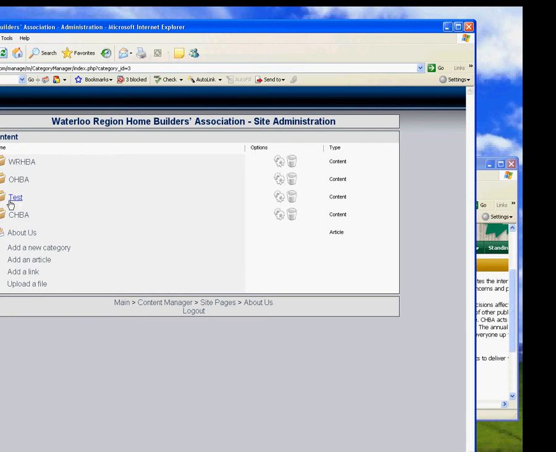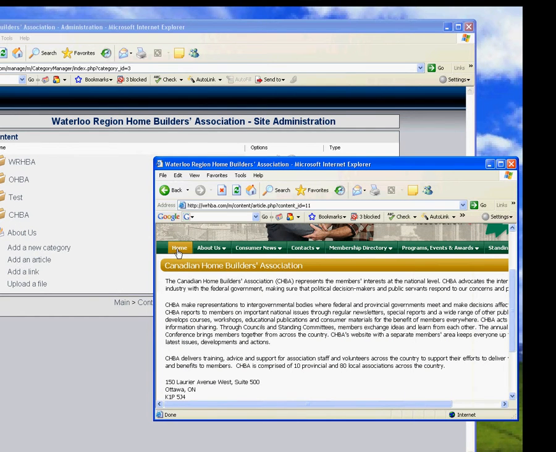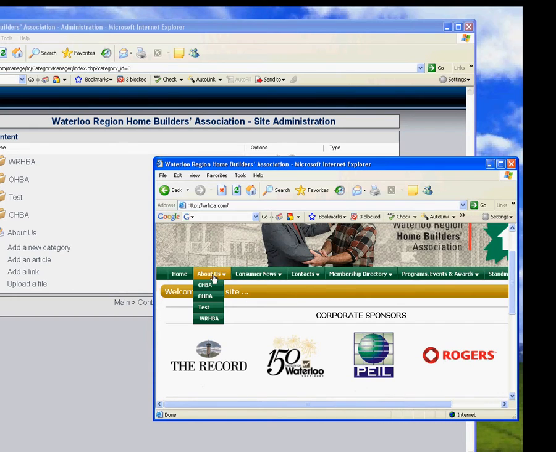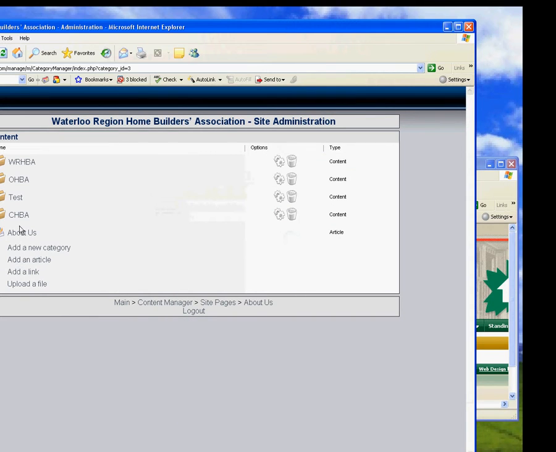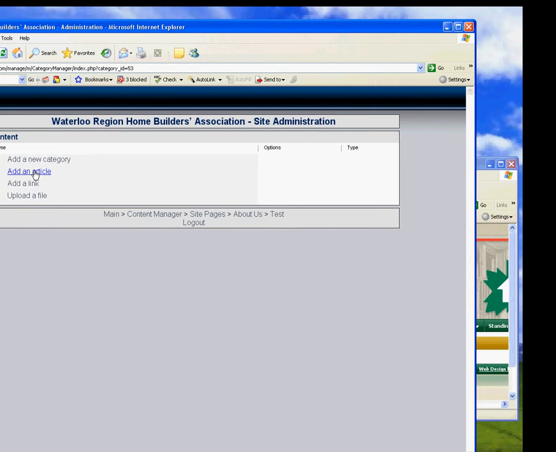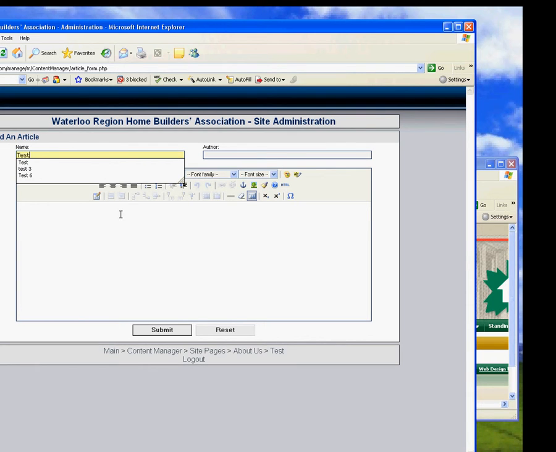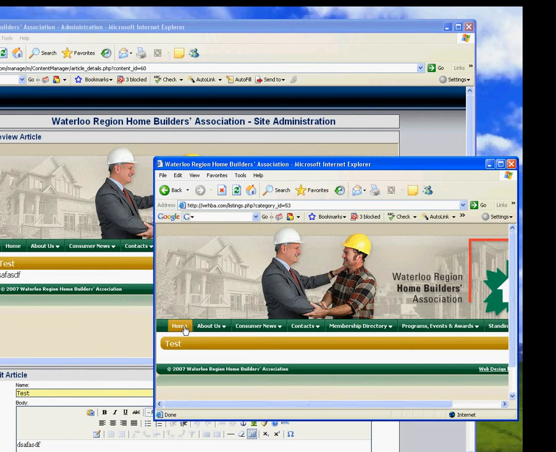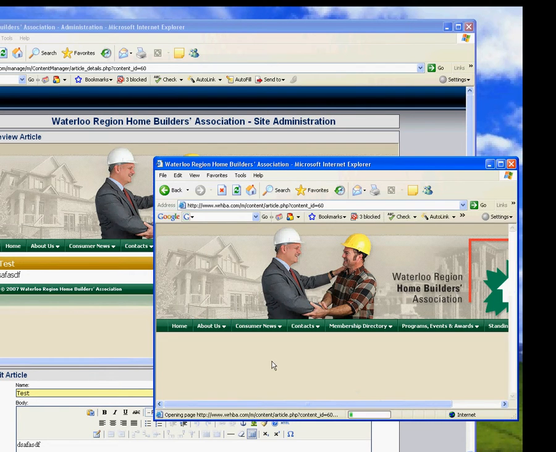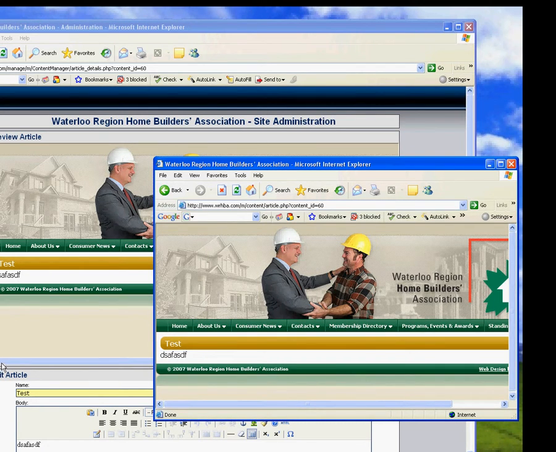Click Submit. Now I've got a new one called Test in the drop-down, and if I go over to the website that the public sees, and I refresh it, now under About Us we have one called Test. However, if they click on Test, there's nothing in there. So in the administration, we go into the Test category that we just created, and we add an article. We'll give this article a name, put some content in, click Submit, and we now have an additional item in here called Test. So on the public side, they can now click on Test, and it will call up that article that I created.